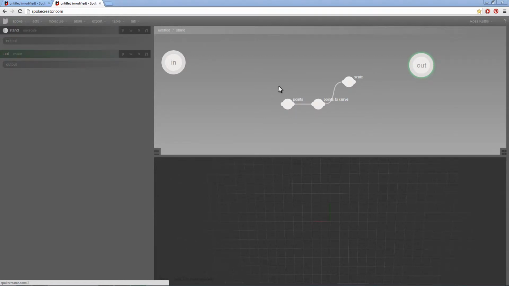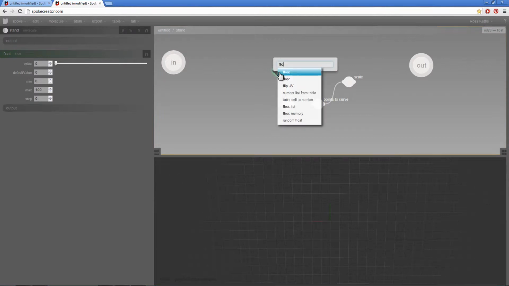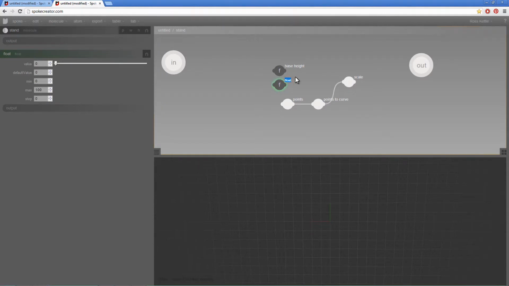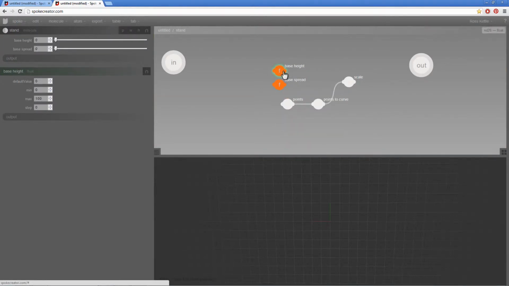Both the base height and the spread of the base are two parameters that I want to be able to expose. So I'm going to create sticky parameters for both of those. Create a couple of floats. Call one of them base height. And the other base spread. Set them to be sticky, and I want to connect these up to change the scale of the height and the spread.